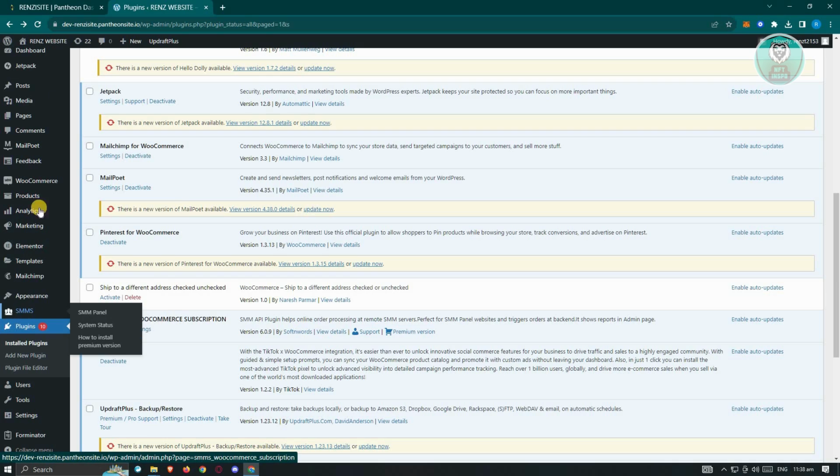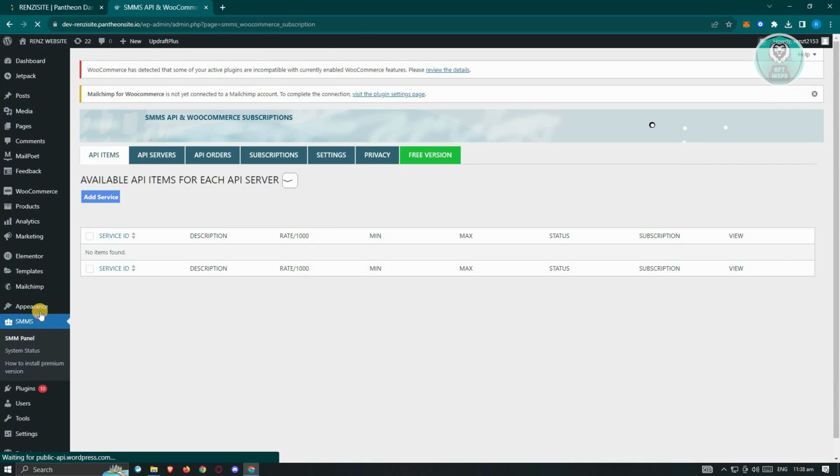Now here in the left panel, you should see SMMS. But if you don't see it here, make sure that you reload your site. And from here, you could go ahead and click on SMMS. And from here, you'll be able to do the following. In this case, you have API items, API servers, API orders, subscriptions, settings, and privacy.